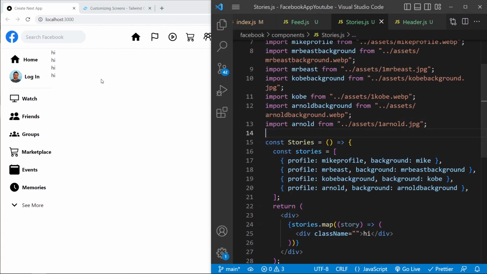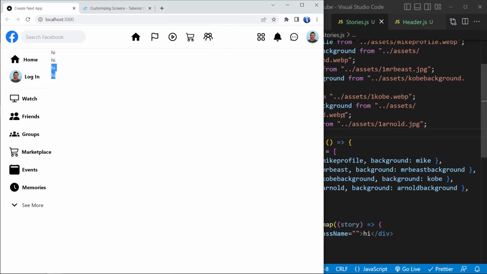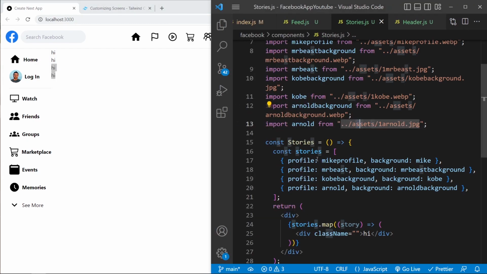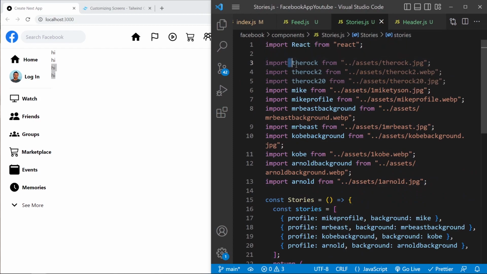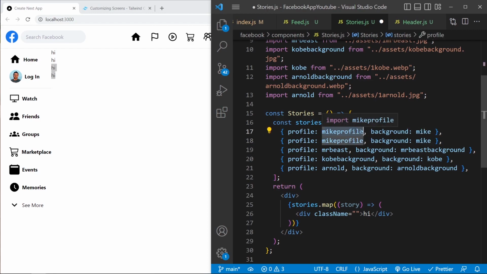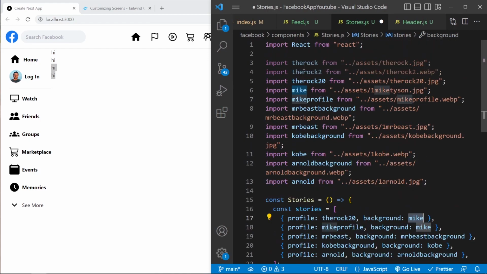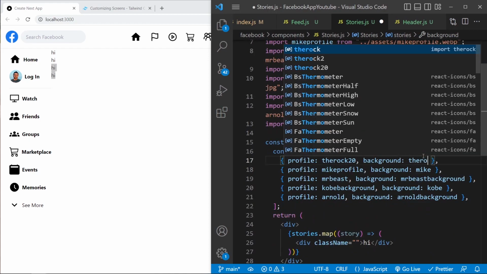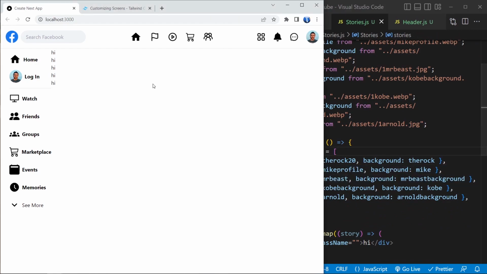But we don't want the hi to show up. We actually want the background picture and the profile picture to show up. But first, we did not add the Rock, okay? So let's add the Rock as well. So I'm gonna create a profile for the Rock as well. So the Rock 20 and the Rock simple. Save this.